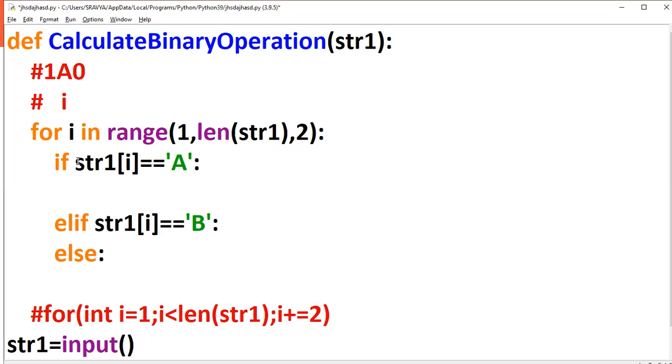Okay? And yeah, what I want to do is write bitwise AND on it. I'll take one variable called result. Result is equal to str1 of I bitwise AND str1 of I. But should I do it on I, or I plus 1, or I minus 1? I plus 1, then I minus 1. So I'll write here I minus 1 bitwise AND I plus 1. This is what I have to do.